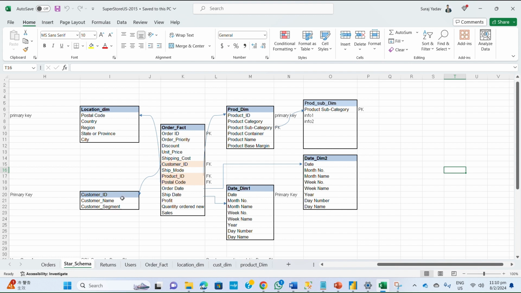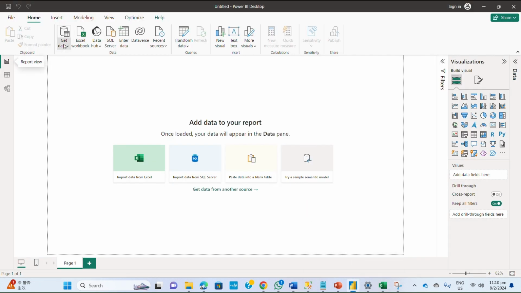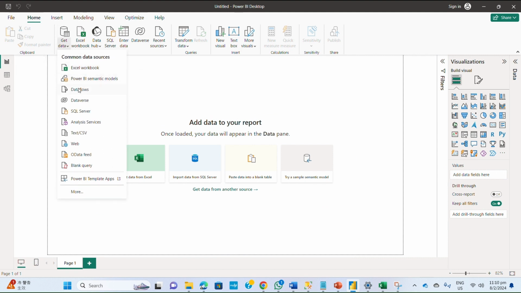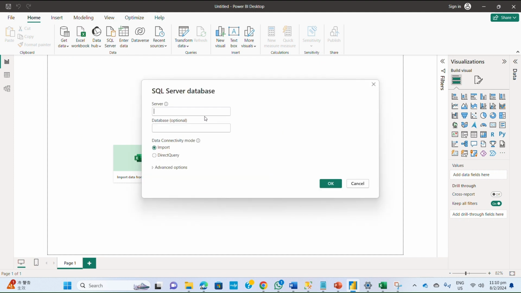And we will try to load an Excel file directly for the location one so that we can have multiple sources connected together in Power BI. And then we will see how the modeling works. So for this, we will go to Power BI and start with data connections. We will try to fetch the data from SQL Server. Here I can put my server name and the database name.